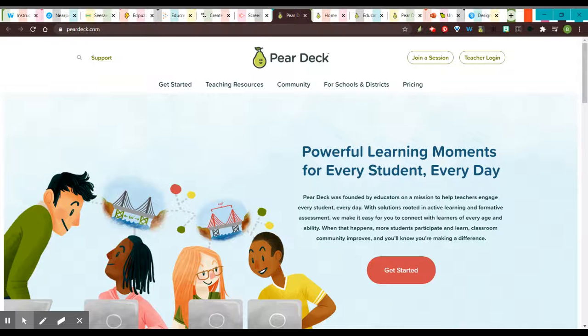Pear Deck is a cool tech tool that you can use within your PowerPoint presentations to make them interactive and to embed formative assessment for your students. So this helps with engagement, and even using it in remote learning situations, you can monitor your students' progress, how they're doing, how they're interacting with the content in real time.